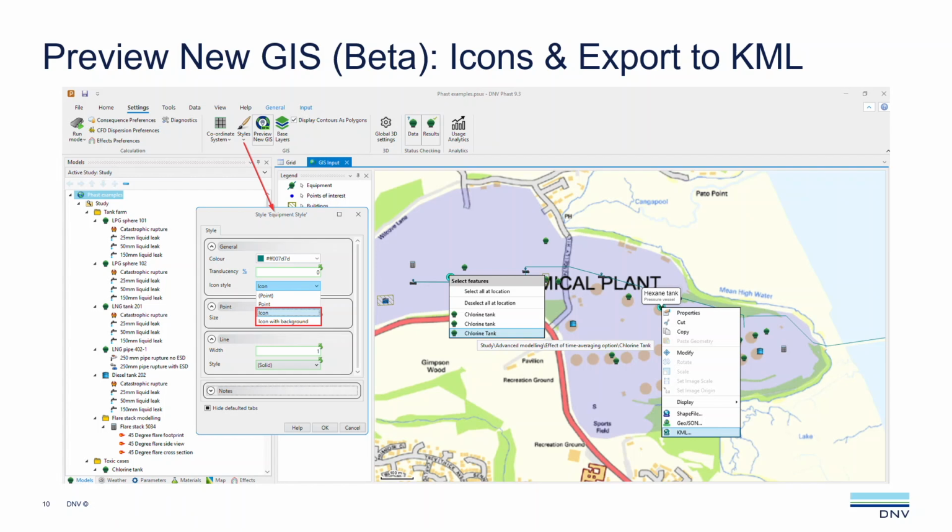If you are using either a point or a line, then you will be able to customize its color, translucency, or the width. If you have added multiple equipment items within the same location using the same coordinates, if you left click, you will be able to see and select the features. Here we see three different chlorine tanks, and if you hover the mouse on the bottom one, for instance, then you can see also its path within the study tree, within the models tab.